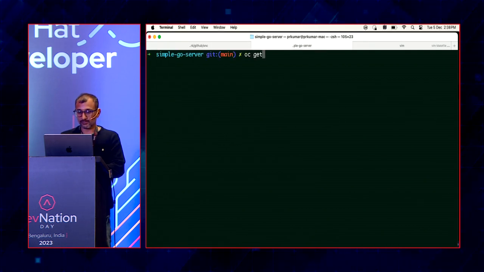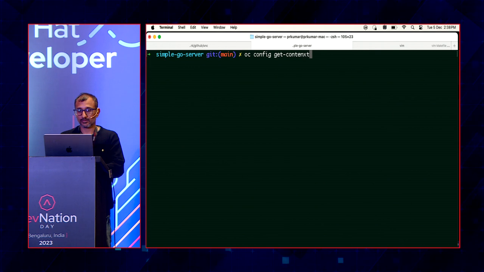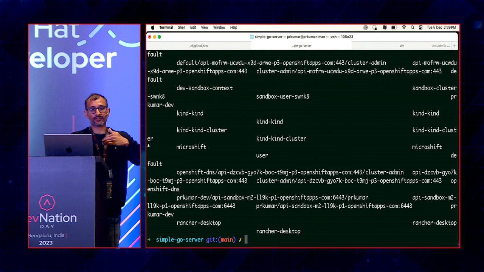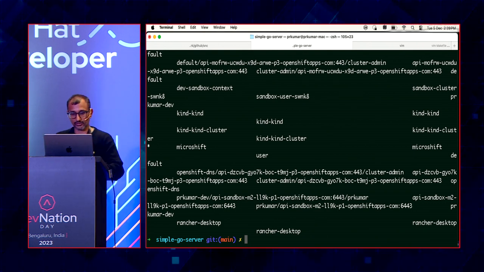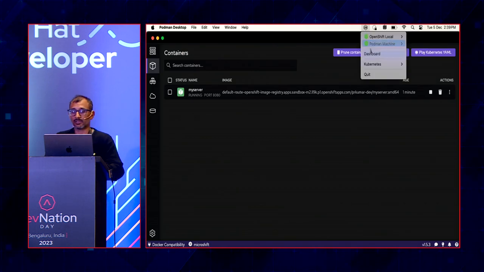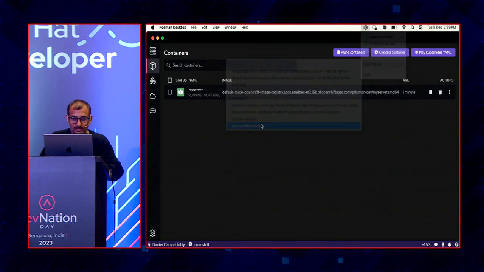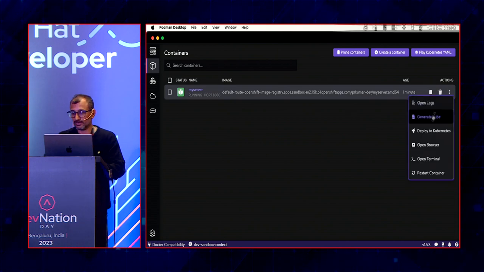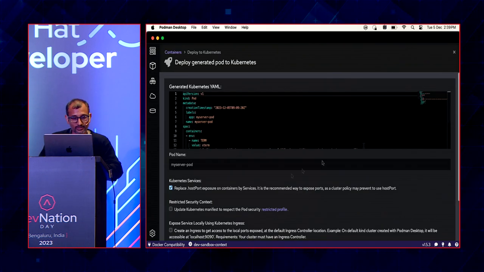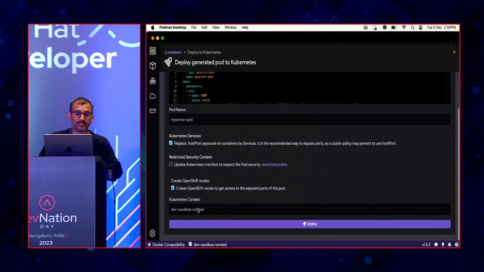So these are all the contexts you get when you run get-contexts, and then you can set it using the use-context command also. But here it is very easy. I'm going to set this particular context. And now if you see down here, it's already set my context to the dev sandbox context, right? So now if I deploy this image to the cluster, it will automatically get the context.